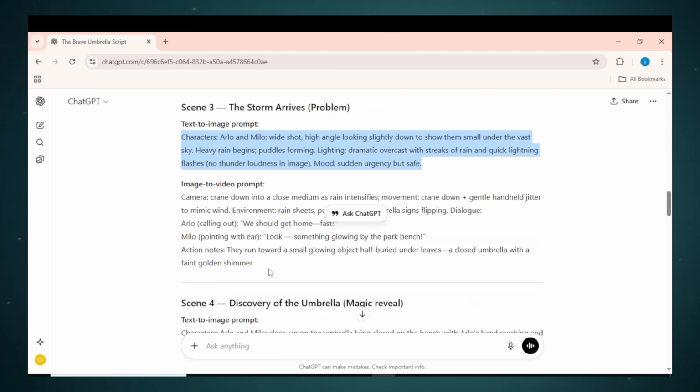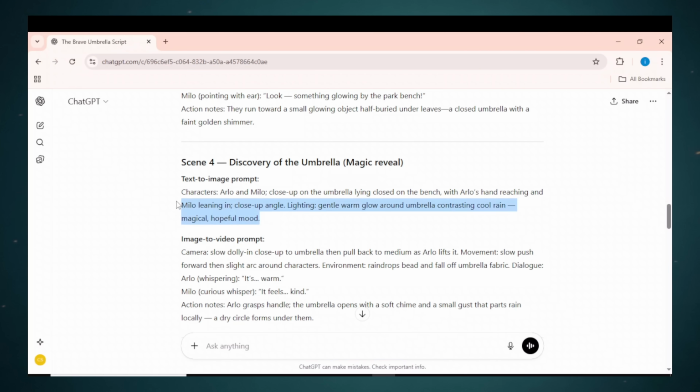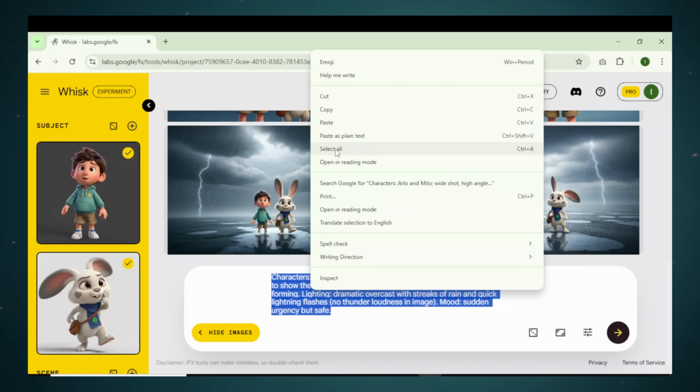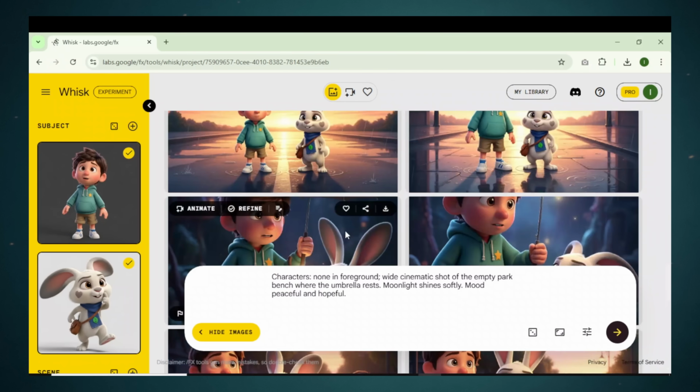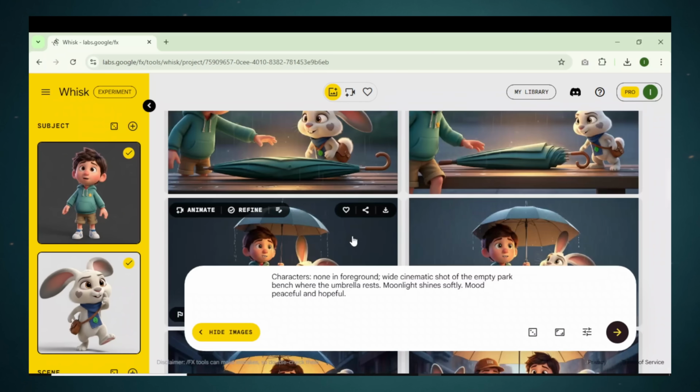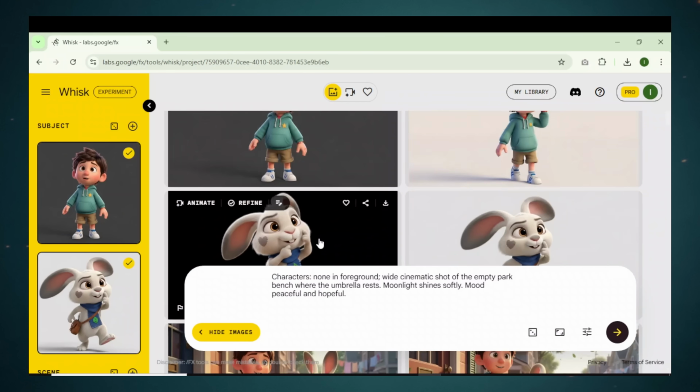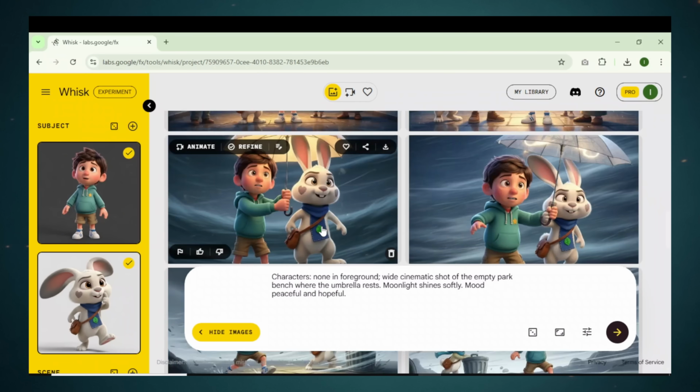Now, repeat this workflow for all remaining scenes. Copy the scene prompt from ChatGPT, paste it into Whisk, and generate. Keep going scene by scene until you've generated them all. Then download each image and save everything in one folder. Once all your scene images are ready, we move on to animation.